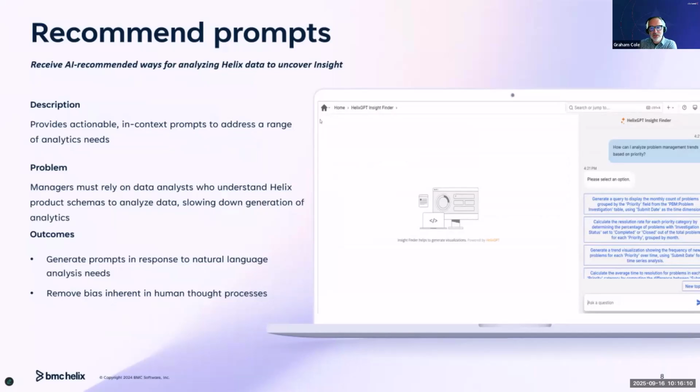So here's another question that's often come up. What if you don't even know what to ask it? I know it's fairly basic, but it's important. So Insight Finder actually has a recommendation prompt for you. It doesn't just wait for you to ask the perfect question. It helps you figure it out. And you can see in this example on the right-hand side, it's come up with three or four different options. It's going, well, maybe you want this, or maybe you could do with this.